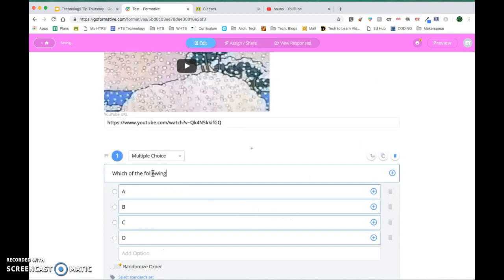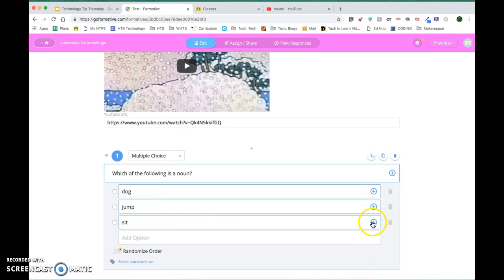So which of the following is a noun? I can give my answer options. You can give as many as you need. Dog, jump, sit, whoops. And then delete the ones you don't want or add more.